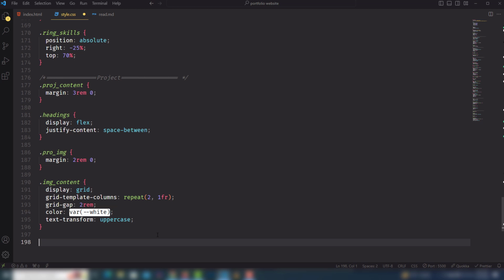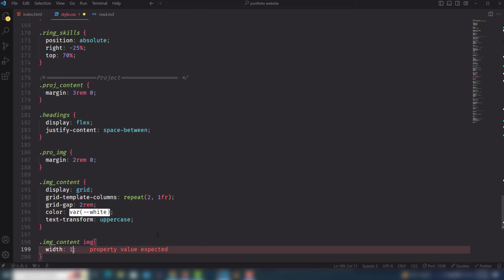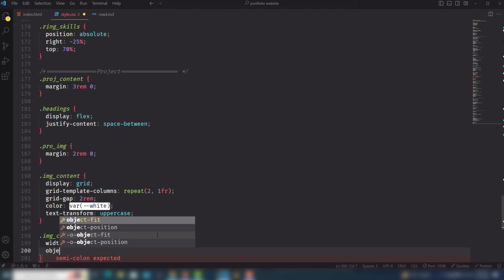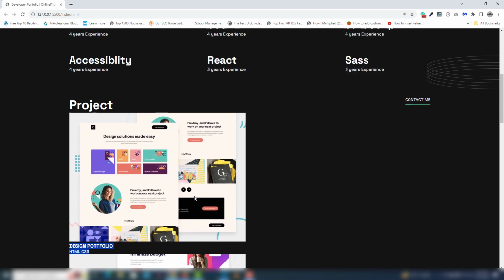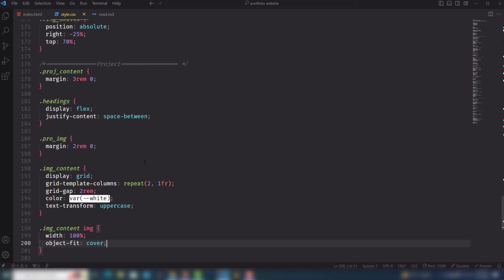Okay, image content has image with 100%. Object fit is cover, and yeah, first we need to save it, and let's look at that. But why can't I see the 2 sections? Image display grid repeat 2, 1fr, in a minute.